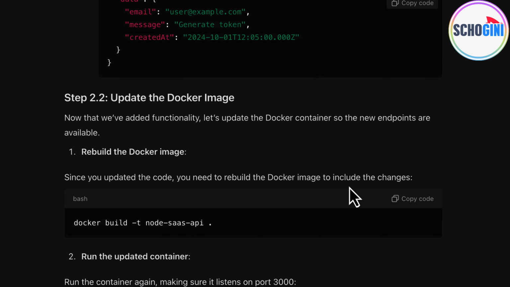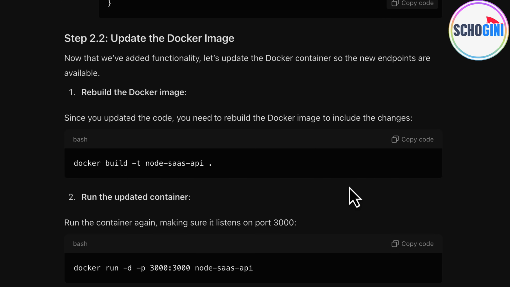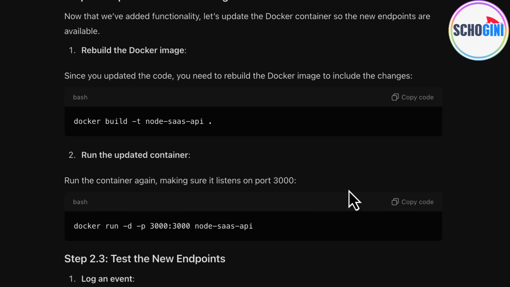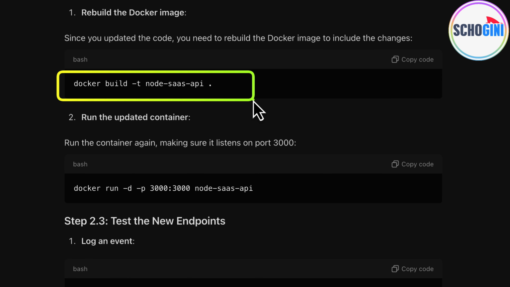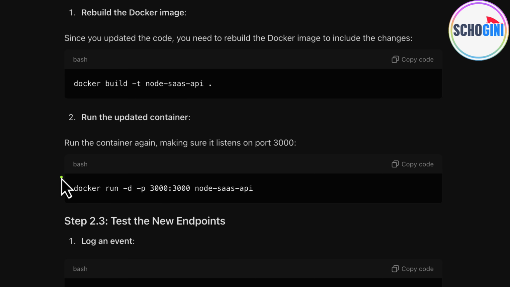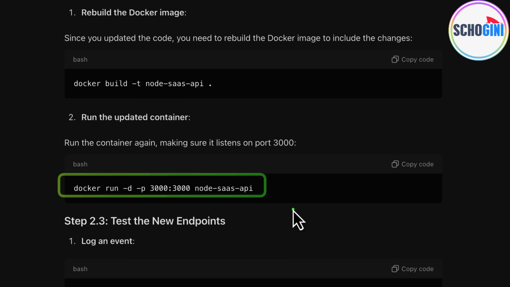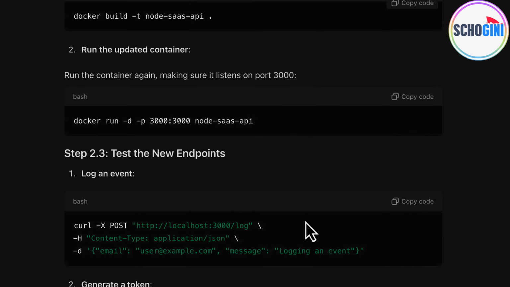Step 2.2, update the Docker image. Now that we've added functionality, let's update the Docker container so the new endpoints are available. 1. Rebuild the Docker image. Since you updated the code, you need to rebuild the Docker image to include the changes. 2. Run the updated container. Run the container again, making sure it listens on port 3000.